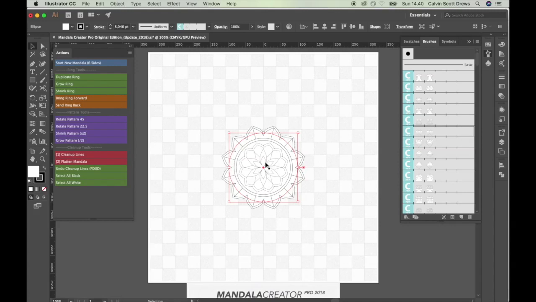If you want to go back and change the inside here, you can just select that ring and choose a different pattern like that. It's up to you. The mandalas stay live and editable throughout the whole process. At the very end, I'll show you how to clean it up, but we'll keep going here. So I'll select the outermost ring, and I'll duplicate ring again to choose a different pattern, and I'll rotate it.